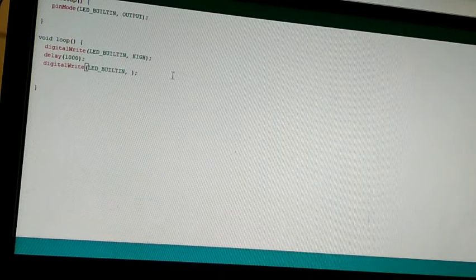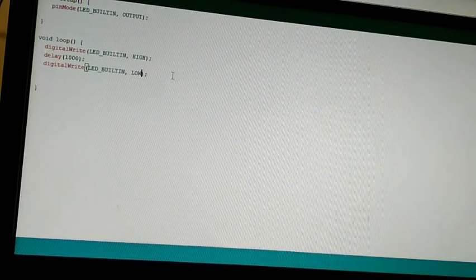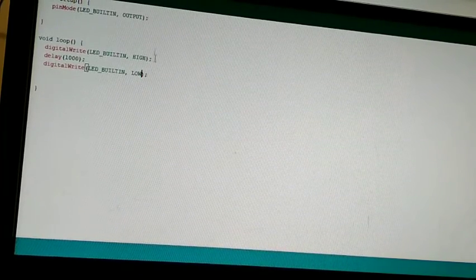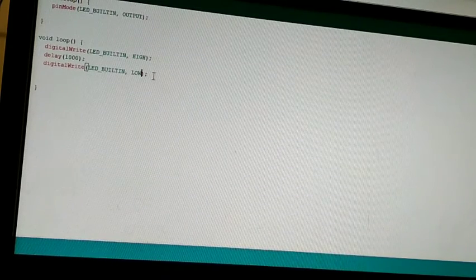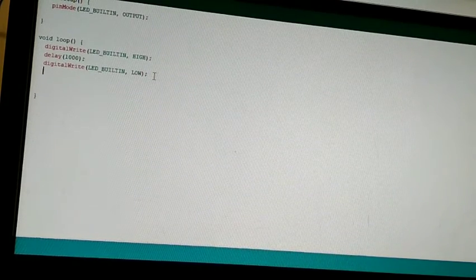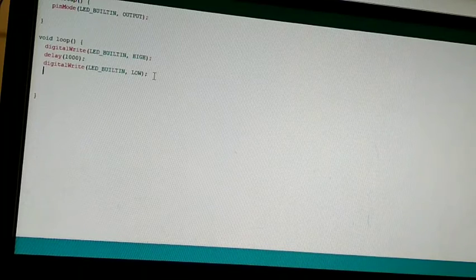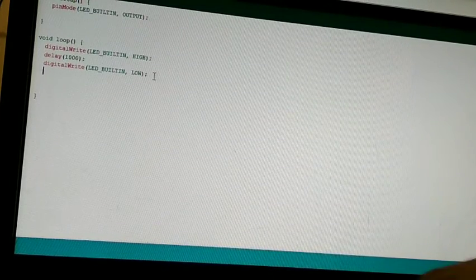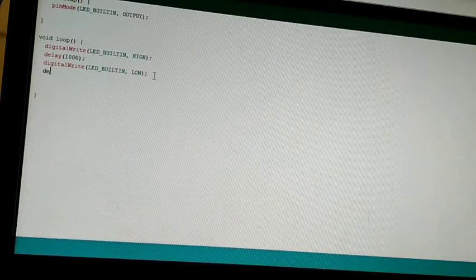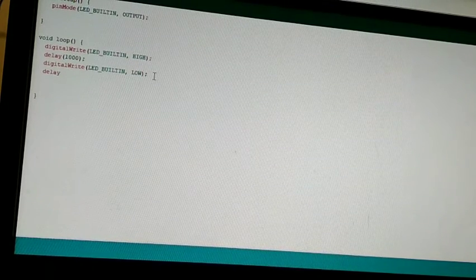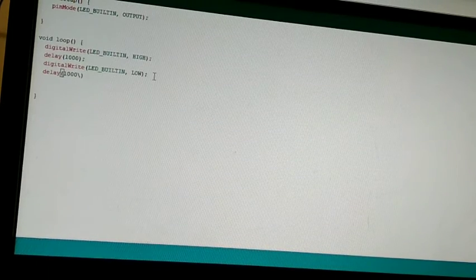And this is because when we already have an input that is high, we should have another place which is low. Then again, for low input, we have to keep a delay of 1000. Again, we are keeping a delay of 1000. This delay of 1000 will help in turning on the loop continuously.